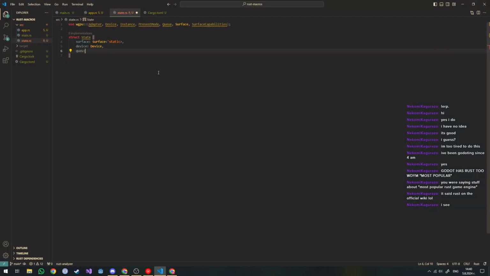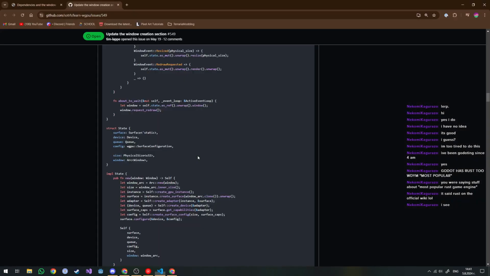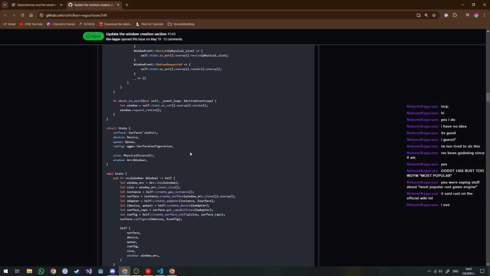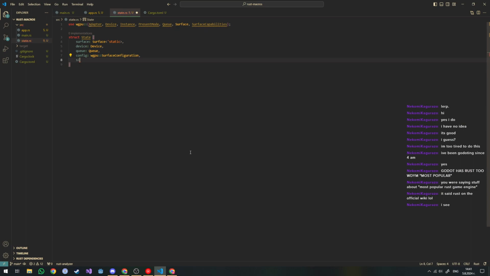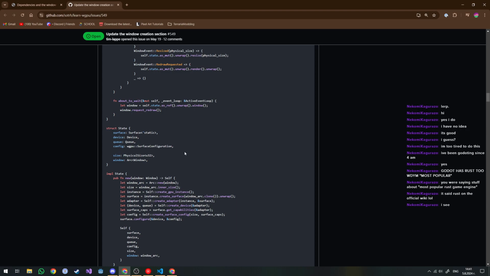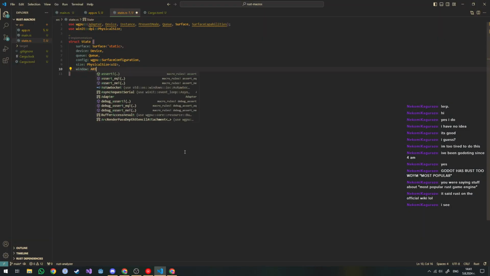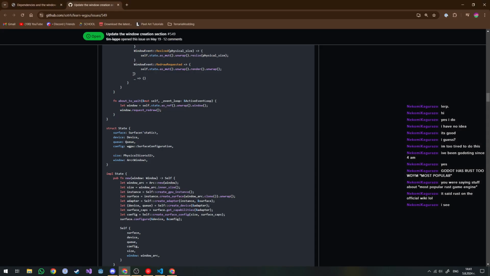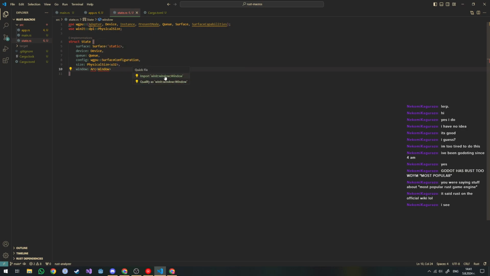Because I'm not the smartest programmer, so I can't really explain it yet. So WGPU config, surface configuration, size, physical size, basically the size of the screen. Physical size, type of U32, and window, an Arc pointer to it. Oh, does it not get which window to use? Import init window, yeah. And also need to import Arc.